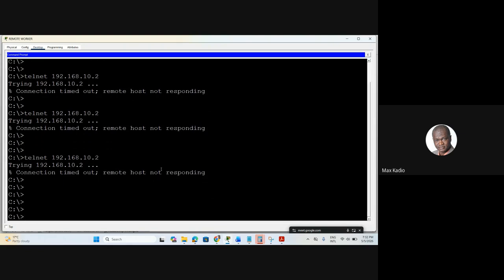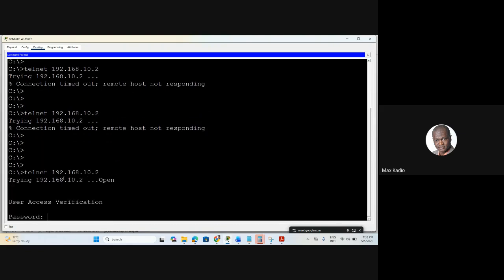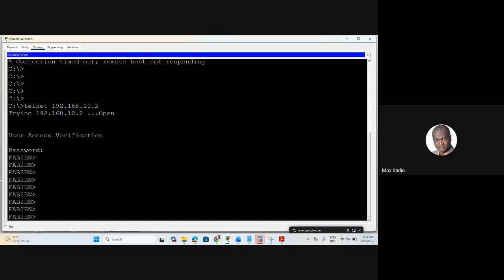Press enter. Now you see, trying to access, it's open now. And because I did set up a password, it's asking for the password, CCNA, lowercase. You see now from my PC, I'm accessing my switch. When you're here, you can do anything now because I'm in my switch already. It means now I'm in the company. I can do whatever I can do.